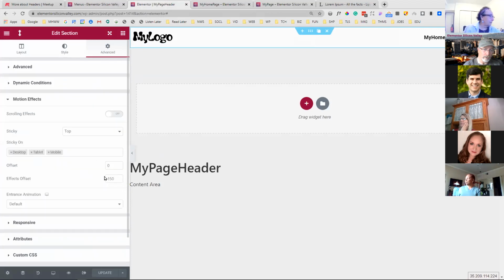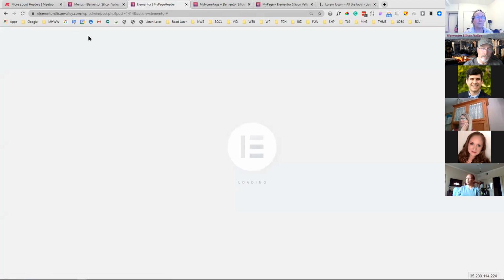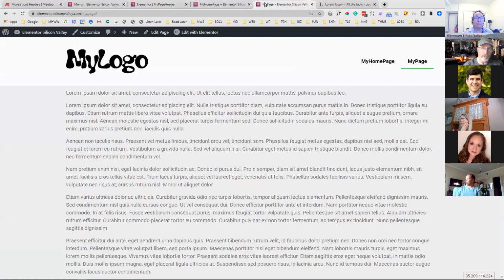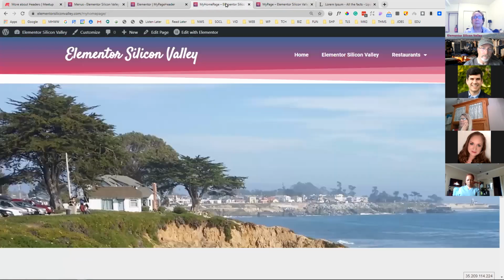So we'll go back to motion effects, change this to a larger number, 155. It's 5 pixels bigger than the height of it. Do an update. It still shows the smaller state unless you refresh the page. Now we can see it back to the normal state. And again, if we go back to my page, refresh, behaves like it should.